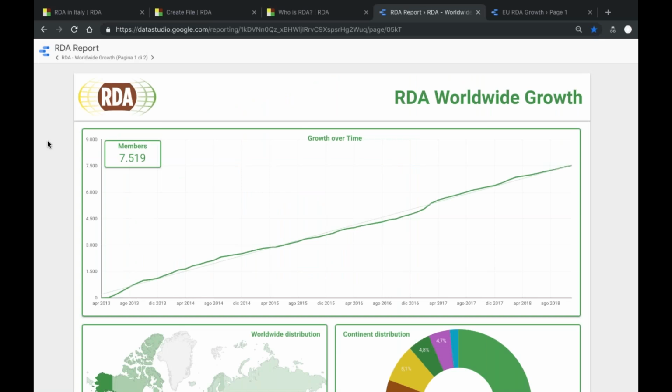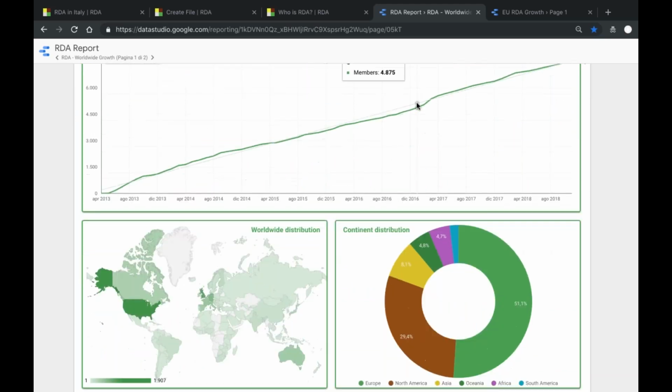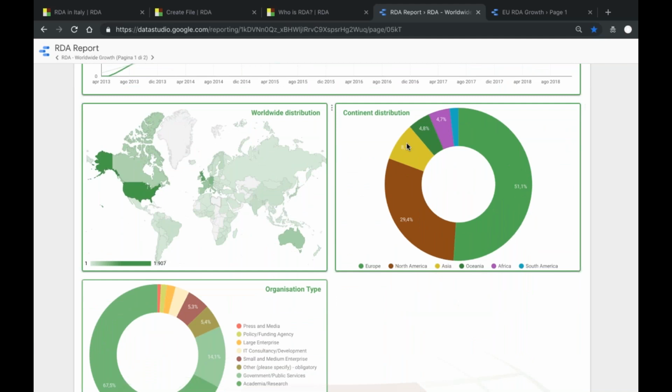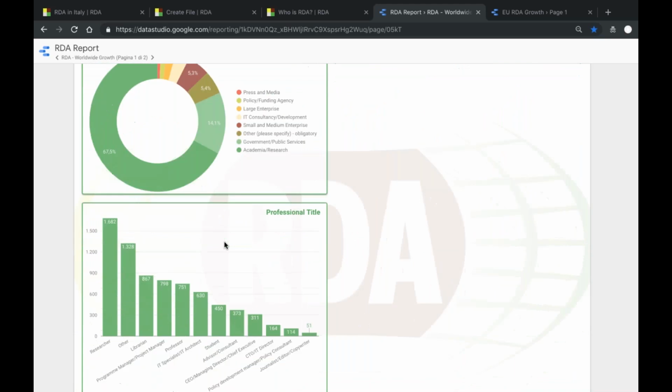It's a static tool, so you can't filter data here. You can just read them. You can't even download them. You have just a visualization tool. And it's pretty clear and self-explanatory, so you have just to go over with your mouse on the charts. You have a growth over time chart and a couple of demographic charts telling you from where users came from. So you can see here 1,907 users from United States. You can also have a bunch of information on their organization type and professional type.